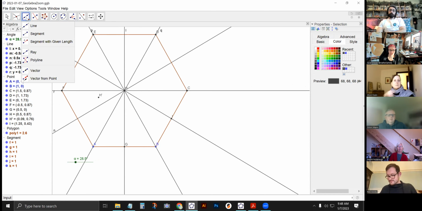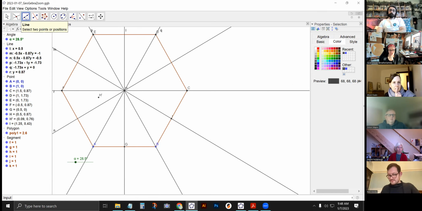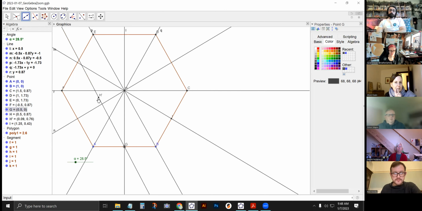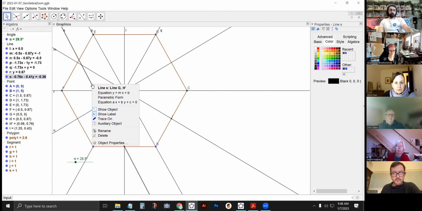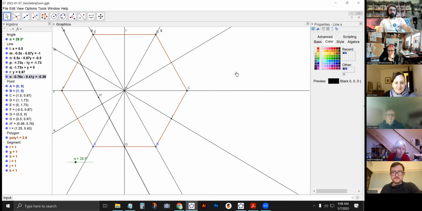2 points define a line. So I'm going to select my line tool and I just need to tell it what 2 points I want to draw a line through. So I want to draw a line from this midpoint, G, to H prime, so that rotated point. And I like this line to be blue. That's sort of my default color for these generating lines.